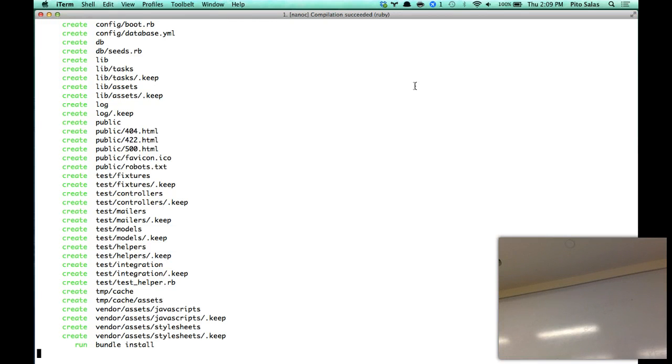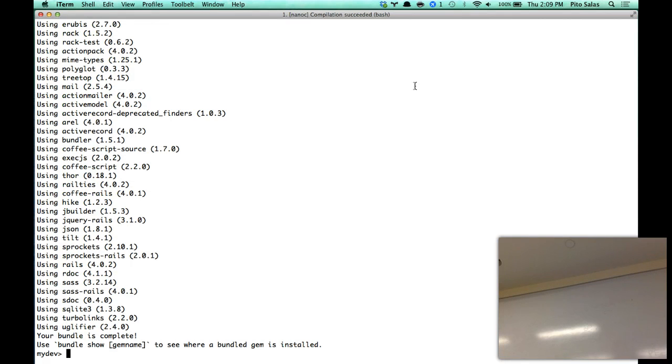So basically, I'm going to look at these files. I've created all of these files. It's templated it, basically what every application needs. And at the bottom, it ran Bundler. And don't worry too much about Bundler. Think of it as magic. But it makes sure that you have all the right gems, that is, all the right libraries in your computer.